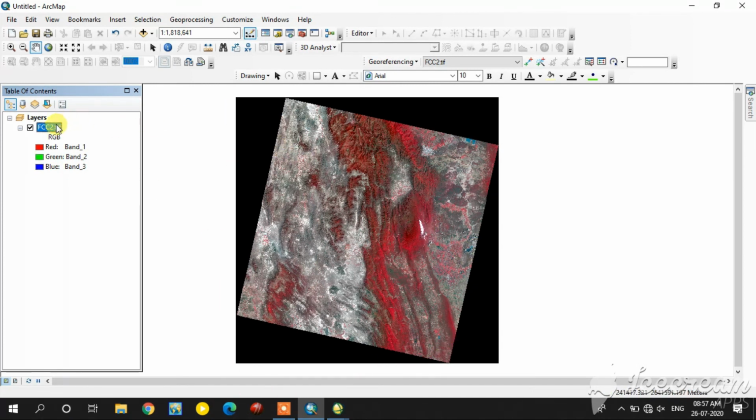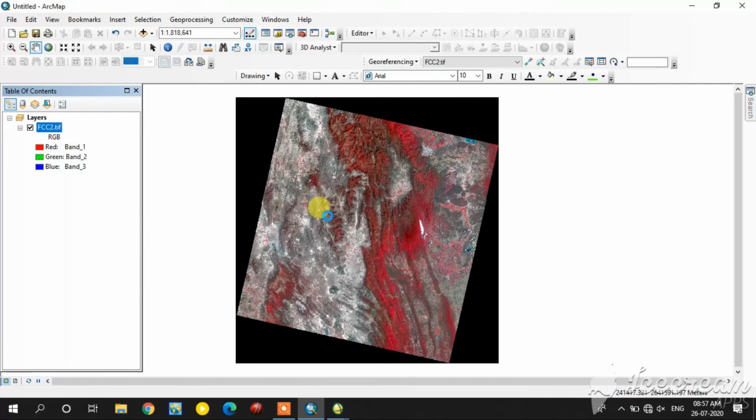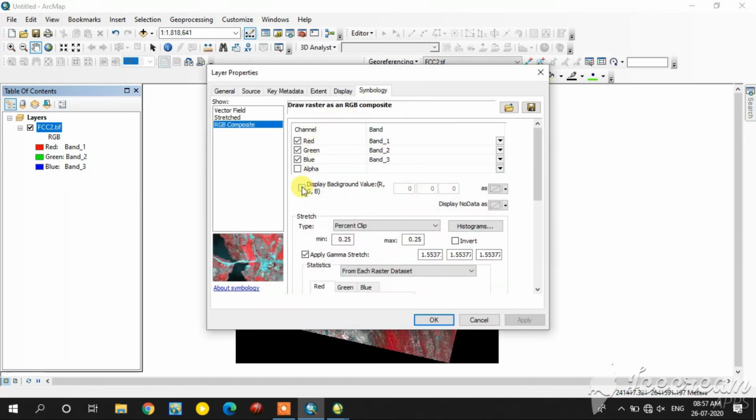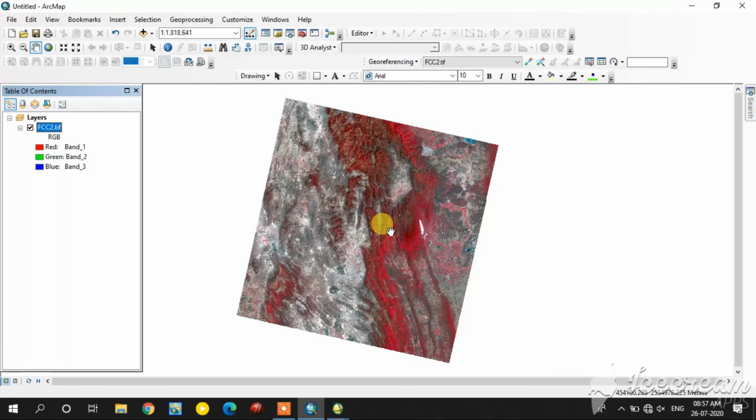In this black area, I remove it from the properties. You go to select the symbology and you select the display background values. See, the black area is removed.